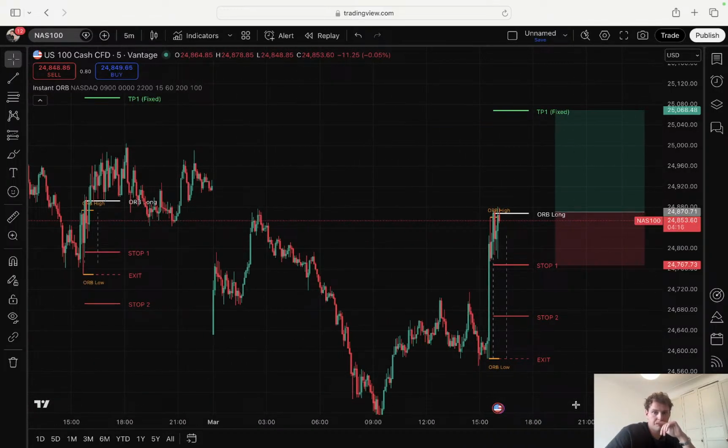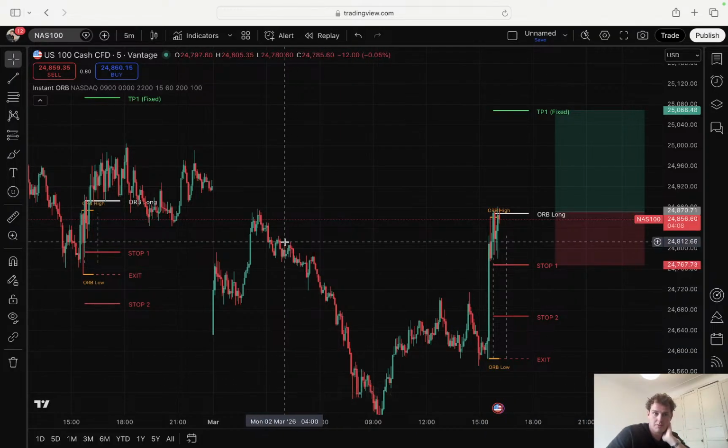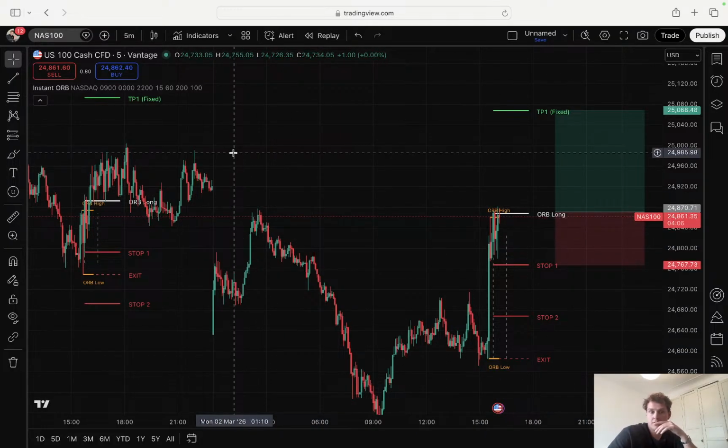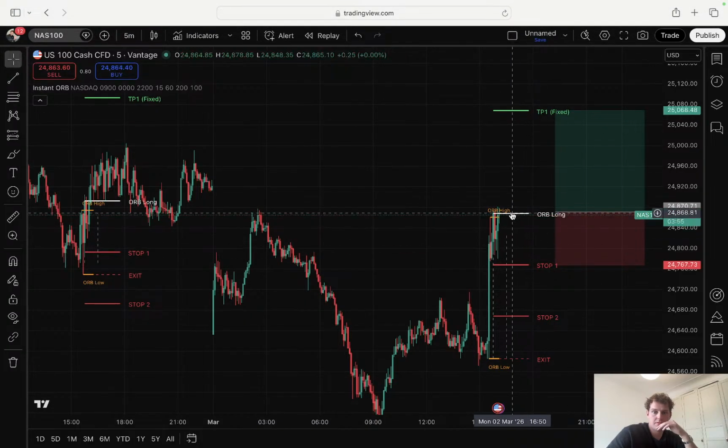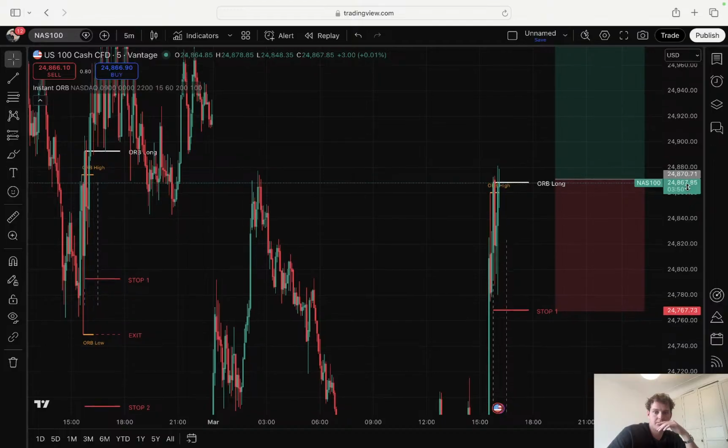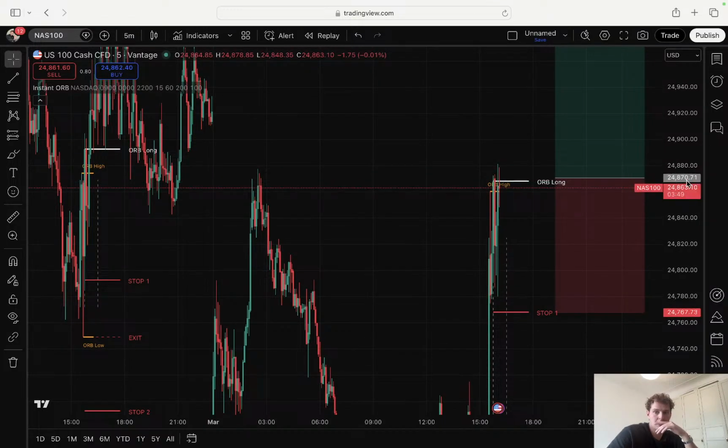Let's see here. In the morning, I was also risking 0.5%. I managed to walk away with a little bit over 1% only. So I'm up 1% today so far. Just following the system. Let's see here if it's gonna come above. Doesn't seem to work.